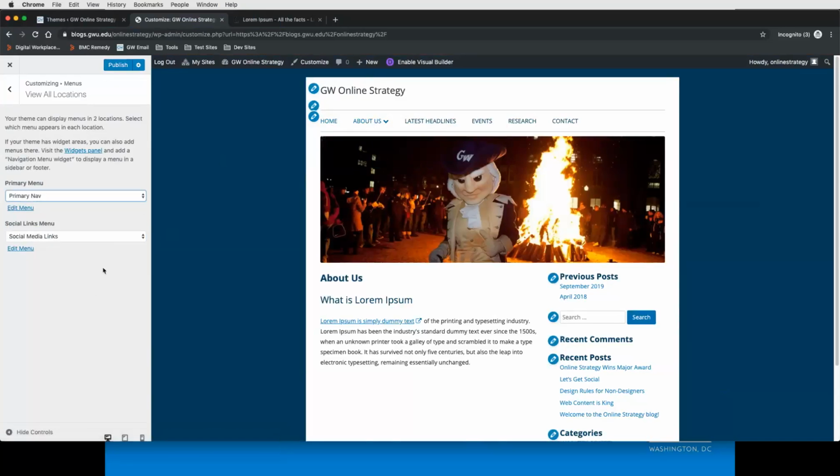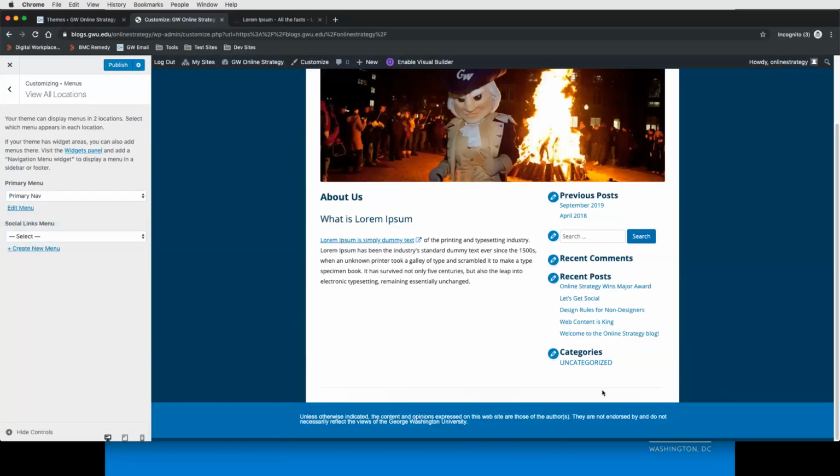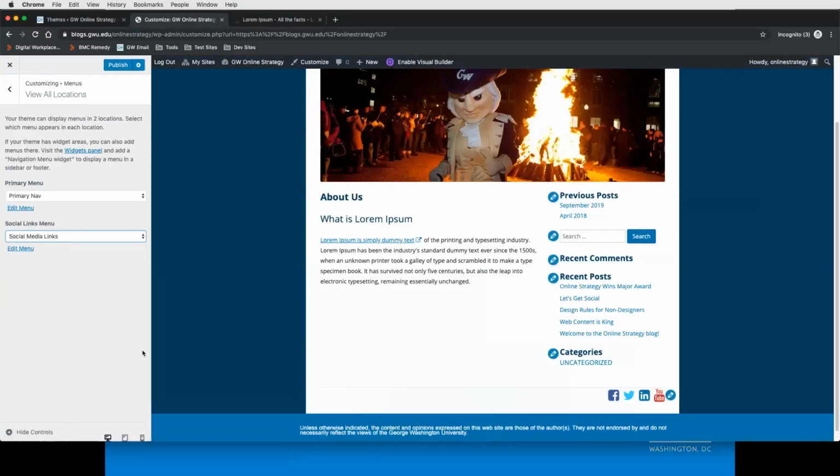And then down at the bottom, I'm going to uncheck this. This space here, where it's got the social links menu, because I had the forethought to create that social media links menu instead, I can just put that in this space. And based off of the links that I've put in, it's automatically displaying those icons.